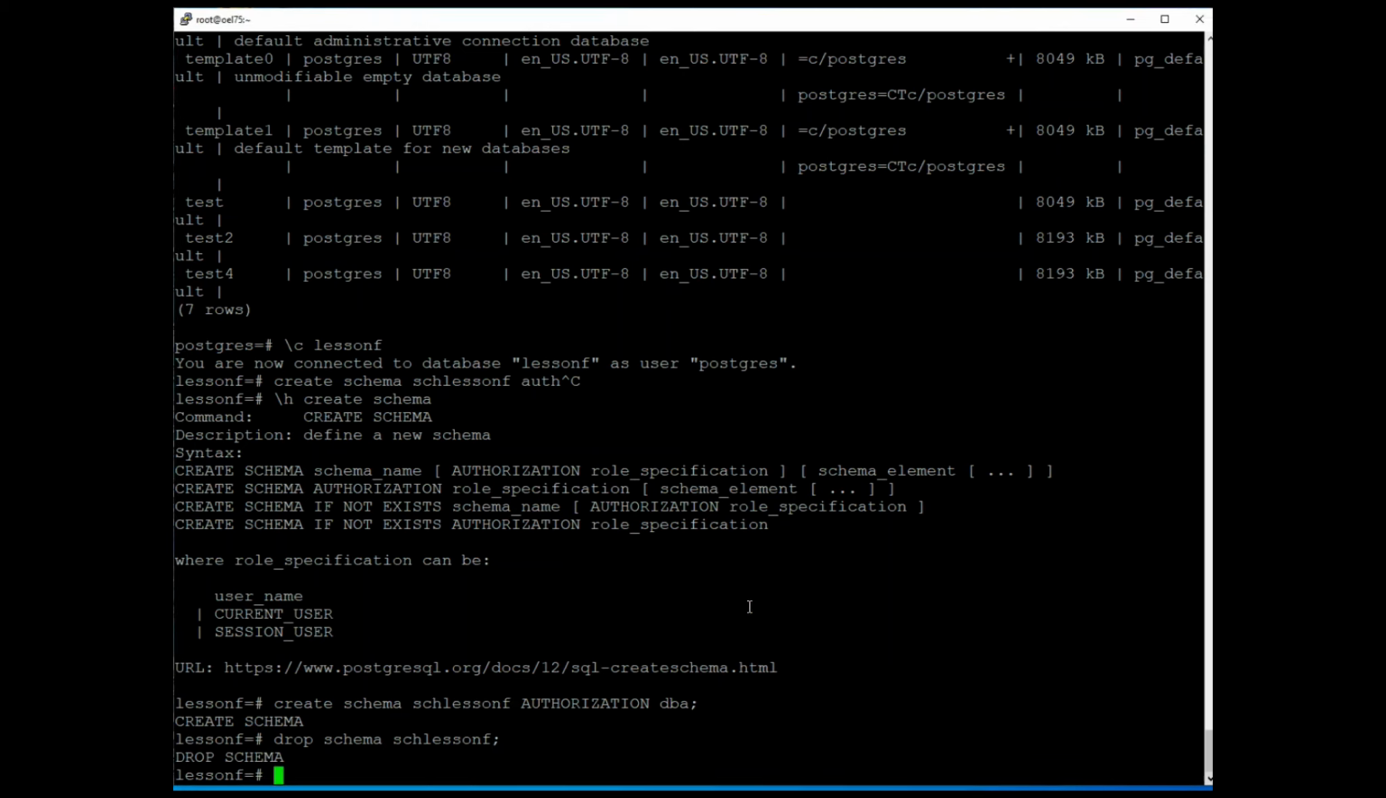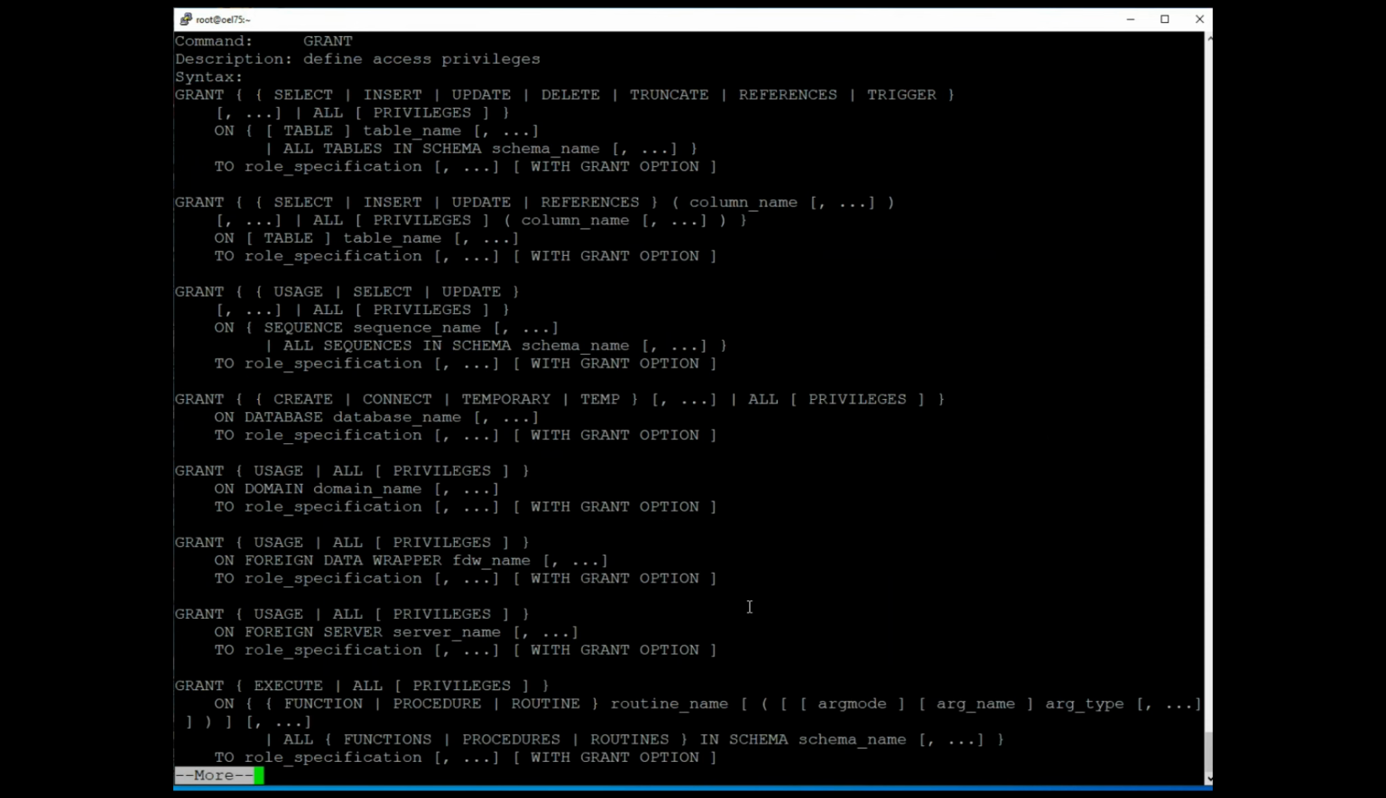Now to grant and revoke privileges that we know. So what we have to do, grant. So there are different options. You can see that grant select, insert, update, delete, or all the privileges on the table, and then define the role, what option they have got with grant option. So you can modify the syntax and run that on execute.